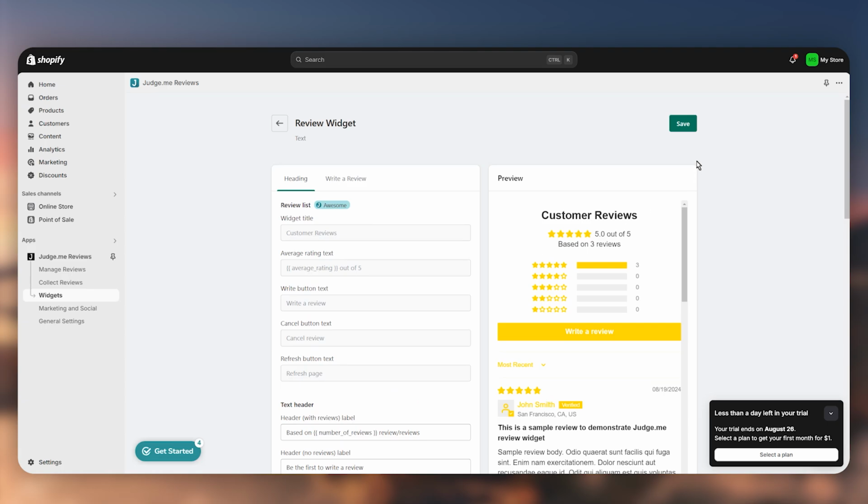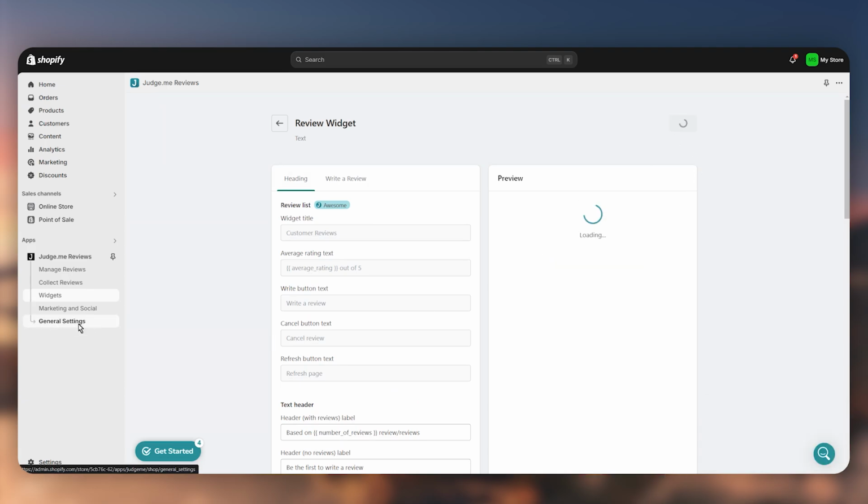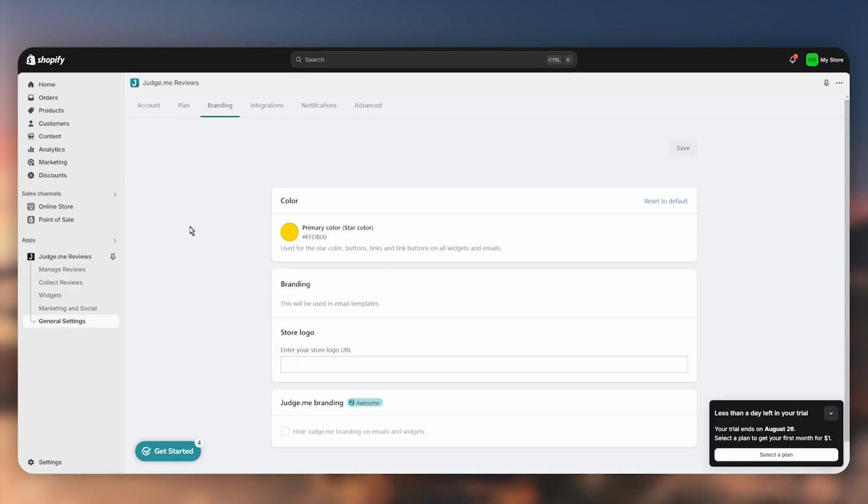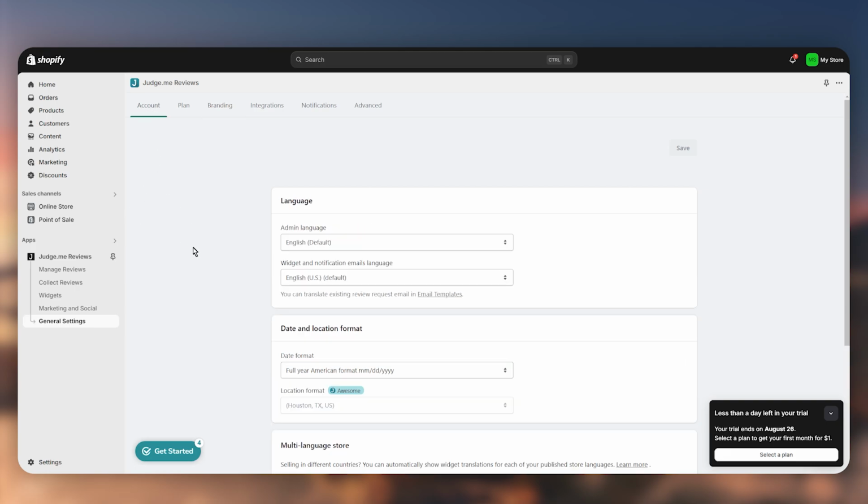Now let's save the changes and head over to general settings. Use them for your advantage. So that's the way of how you can add customer reviews onto your Shopify store.